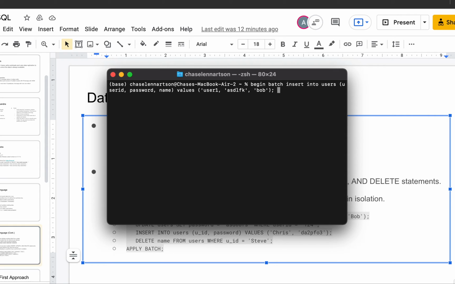And then after that, we also need to include update, insert, and delete statements. So we can update users, and then we set the password. We can say it's whatever, and then where the user ID is, say, Steve. And then after that, we need to insert, since we're using batch, into users, and then the user ID, the password, where the values are. Say user ID is user2, and then the password.